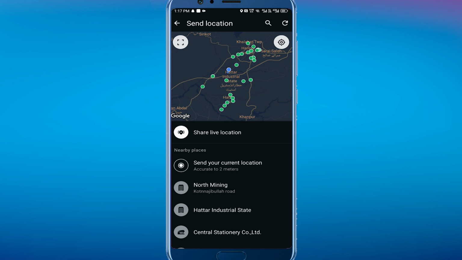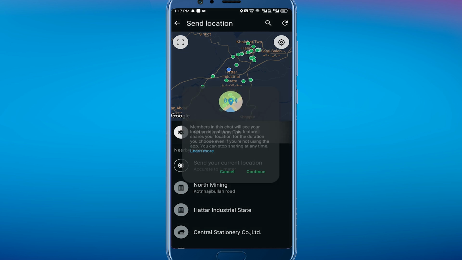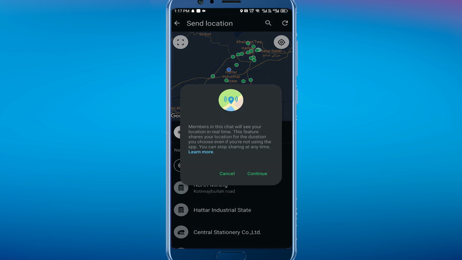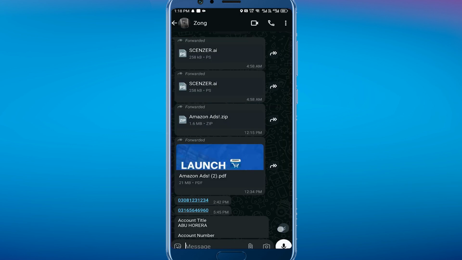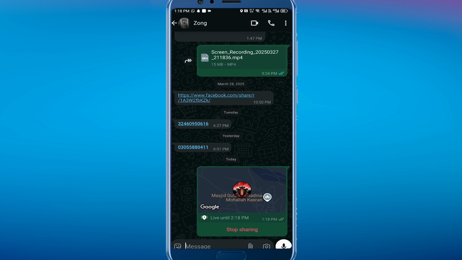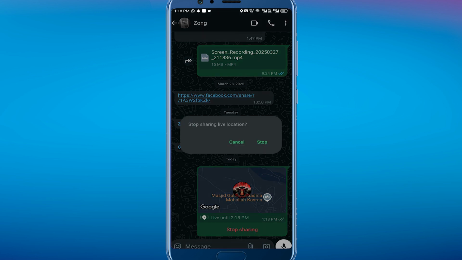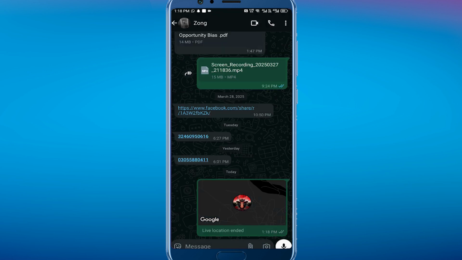You have to make sure that your device GPS or location service is turned on. Now just simply tap on this share live location, tap on this continue, and you have to select how long you want to share your live location: 15 minutes, 1 hour, or 8 hours. So just select it and then simply tap on this send button, and your live location will be shared. To stop this, just simply tap on this stop sharing, tap on this stop, and you are good to go.